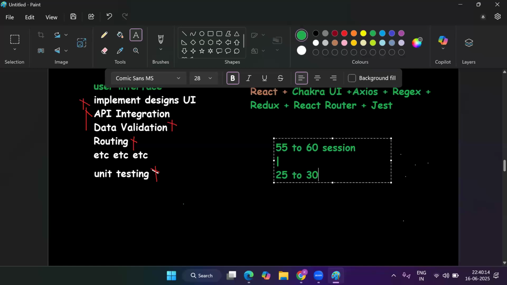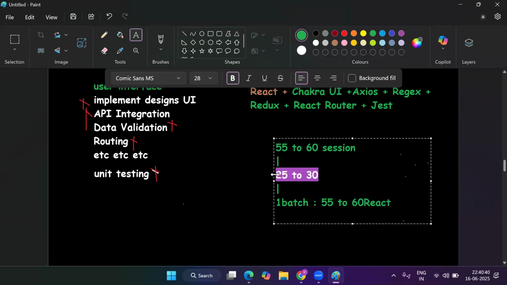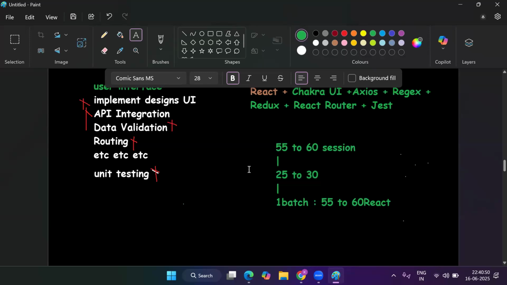In one of the platforms, in my first batch, I took around 55 to 60 sessions on React. Then when I started taking the second batch, they wanted to finish the course early. They used to force me to finish fast. Then I switched back to 25 to 30 sessions. But here I don't have any restrictions. I can go slow. I can take my own time, as much as I want, and I can teach the things.